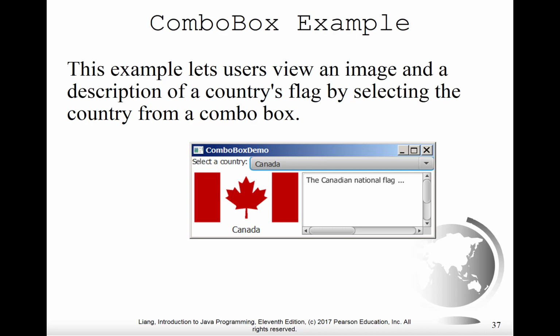This is similar to a demo you already saw, except for the addition of the combo box. The image with its label on the left and the text area on the right are going to change as we select different items from the combo box. So we're going to have an event handler listening for changes to the combo box, and when an item is selected, an action event is fired, and we're going to process that and use that to determine which flag and label to put on the left bottom and which text area description of that flag should go on the right bottom of that box that you see there.